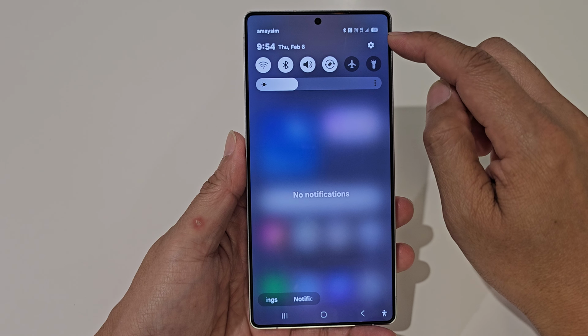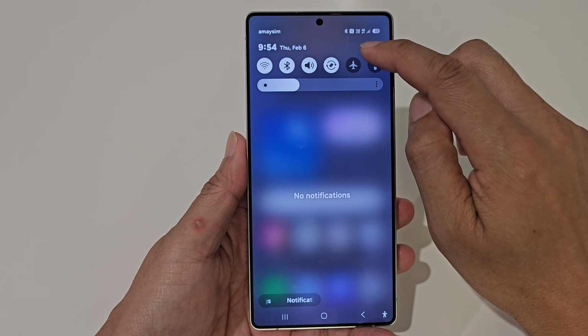In here, tap on the settings icon. Next, we scroll down and from here, tap on display. Then we scroll down. In here, you want to tap on edge panels. So here it is, tap on edge panels.